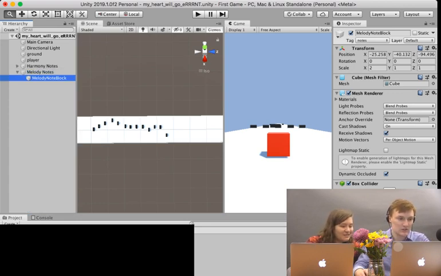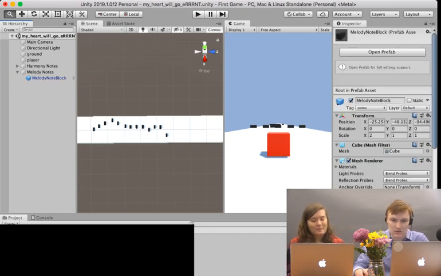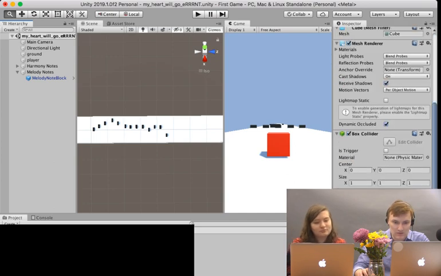Okay, and then I want this one to go into the prefabs folder. And we're going to turn this into melody note block, and I want it to have not a black shader, materials.